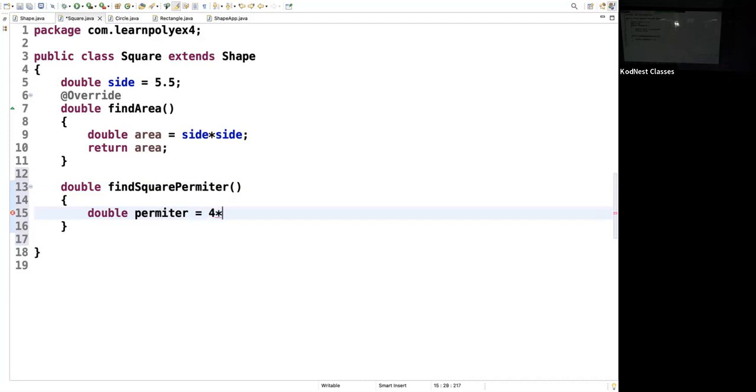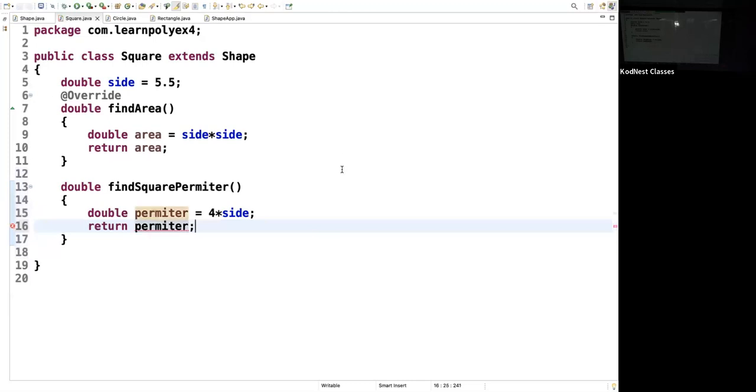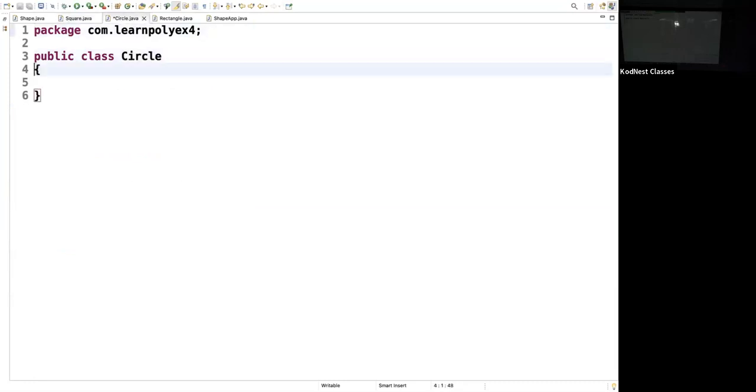4 into side. And then here I will tell return. Well, what we have to return? We have to return perimeter. Like this I will write. This is the findSquarePerimeter method body. After this, I will go to the Circle class. Here I will write extends Shape class.